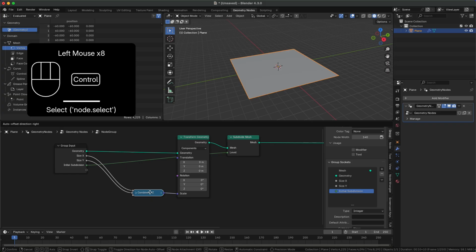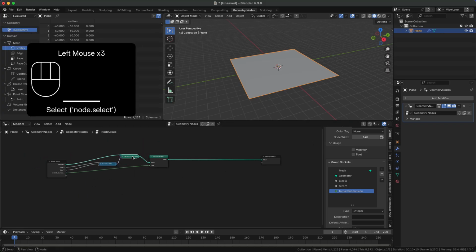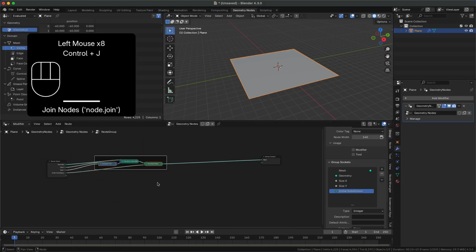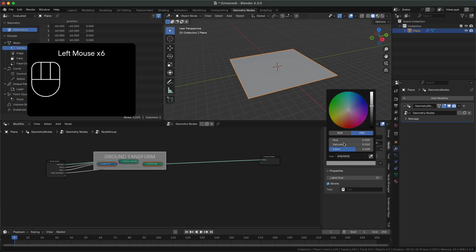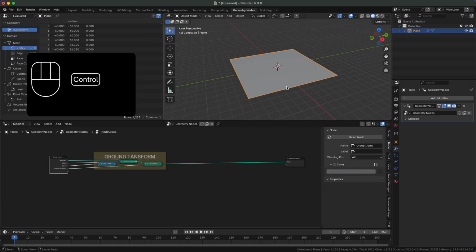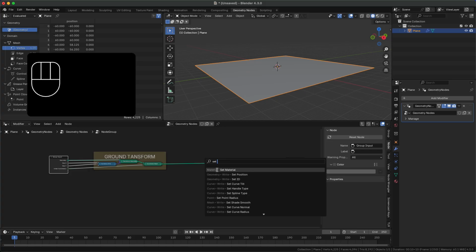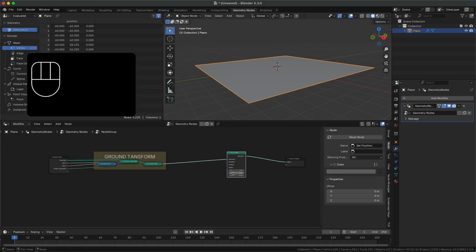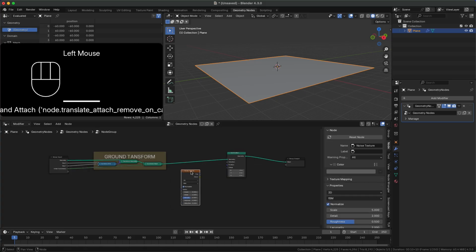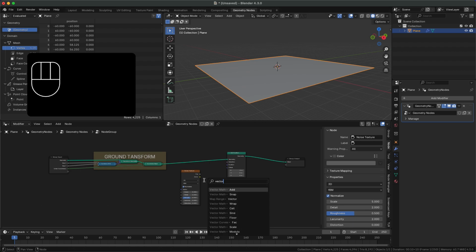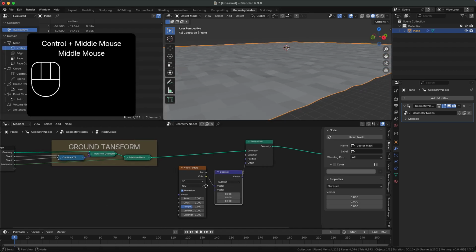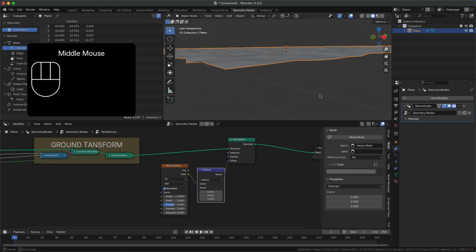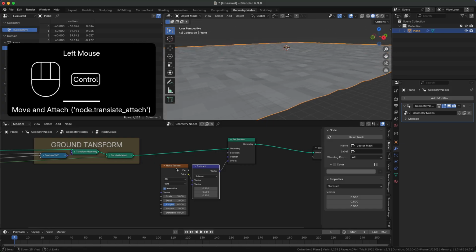Organize the nodes a bit, then create a frame with the 3 nodes you created. Rename the frame to ground transform and change its color. We add a set position, a noise texture, then we connect a color of vector math. We change the mode to subtract and connect it to offset. We change the vector value to 0.5 to have the plane right in the center of the scene.